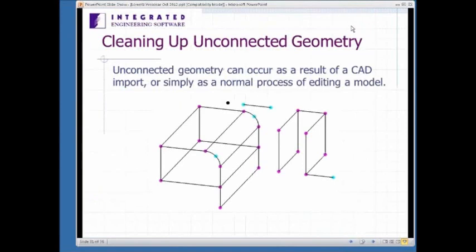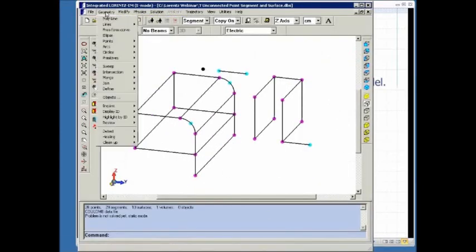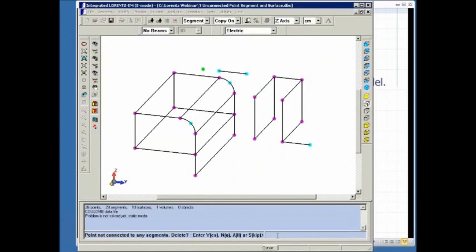Now, also when you import a CAD file, or even when you're just working with our software, you may create extraneous segments and surfaces and points, and you'd like to clean those up without having to go through your model and find them and select them individually. So we have a tool, or a series of tools for fixing that. So here I have a model with disconnected segments and surfaces and a disconnected point. We'll go to Clean Up, and first we'll clean up the unconnected point. So the program has found that automatically. I'll enter yes, so it'll be fixed.